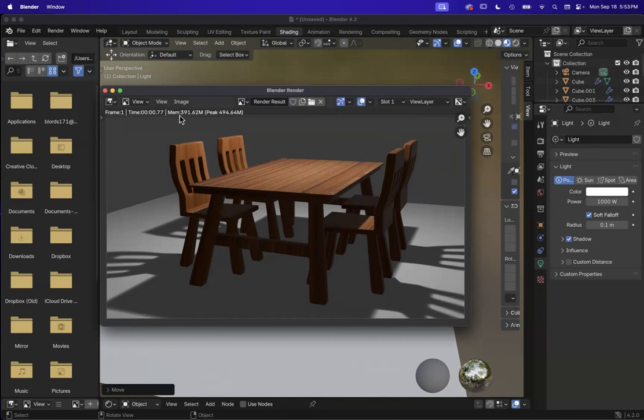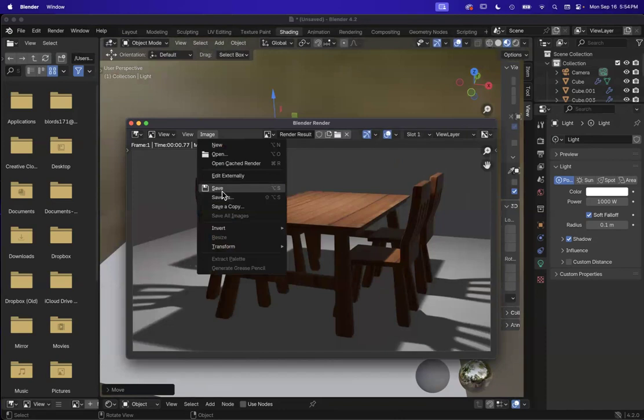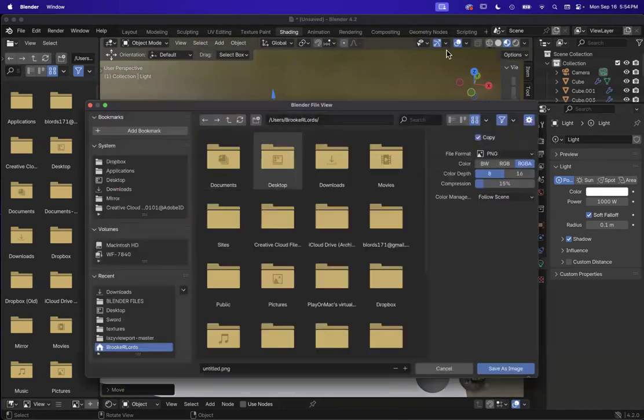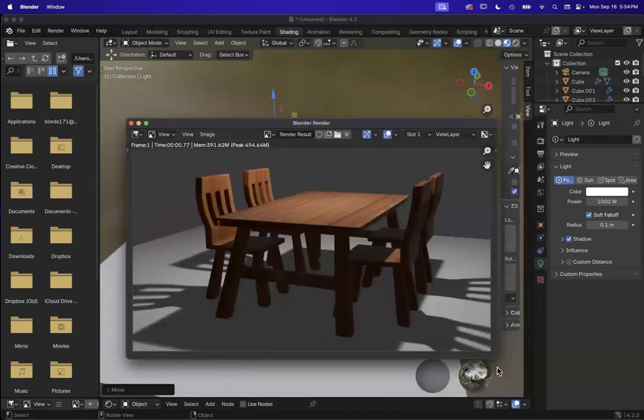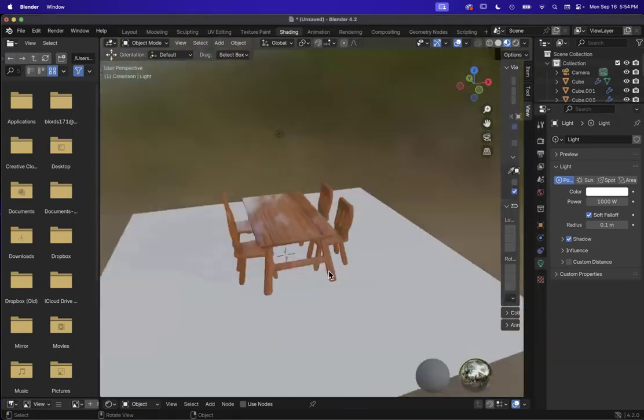To save this image on your computer, all you need to do is go to image, save or save as, and you tell it where to save. Boom. All right, good luck making your dining set.